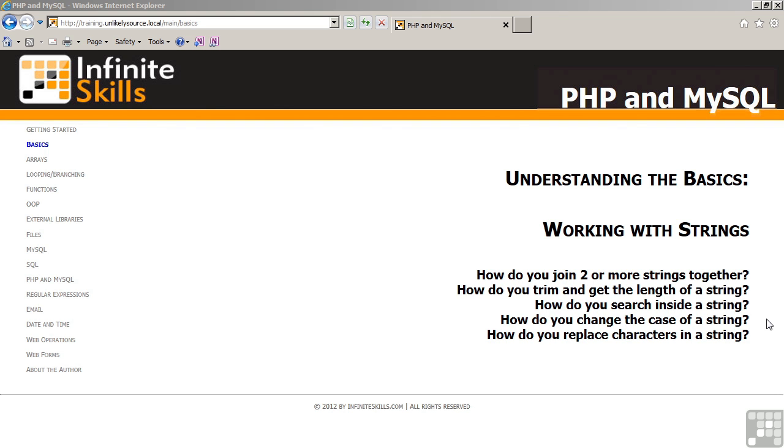In this lesson, we will examine working with strings. The topics will include: how do you join two or more strings together? How do you trim and get the length of a string? How do you search inside a string? How do you change the case of a string? And finally, how do you replace characters in a string?